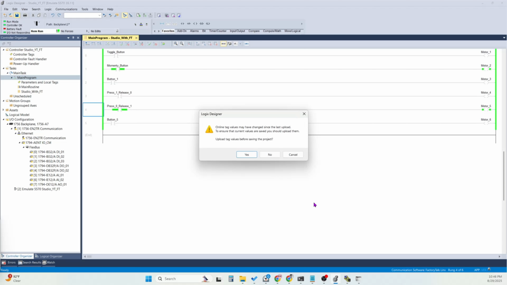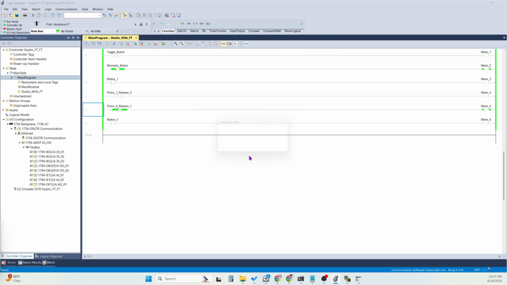Click on save. You can see here a message: online tag values may have changed since the last upload. To ensure the current values are saved, you should upload them. Upload tag values before saving the project. If you want to upload whatever values are inside the logic, you can click yes.